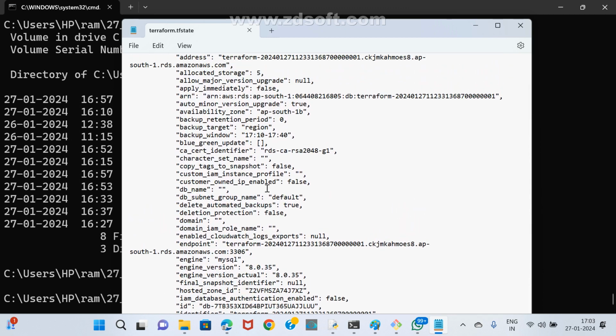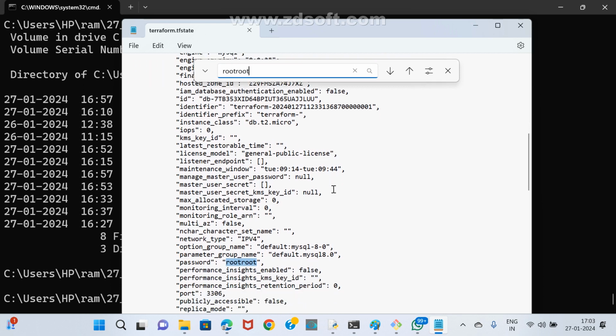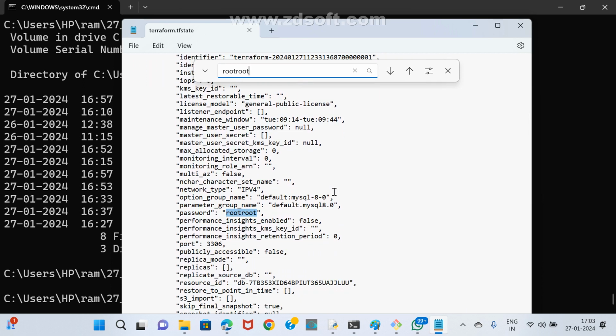DB. There I may go for Control F. That is good, right? Control F, find root. See, it is clearly showing or not? Uday, yes sir.